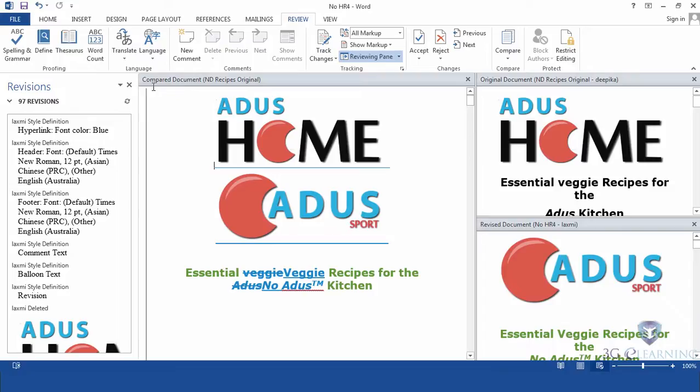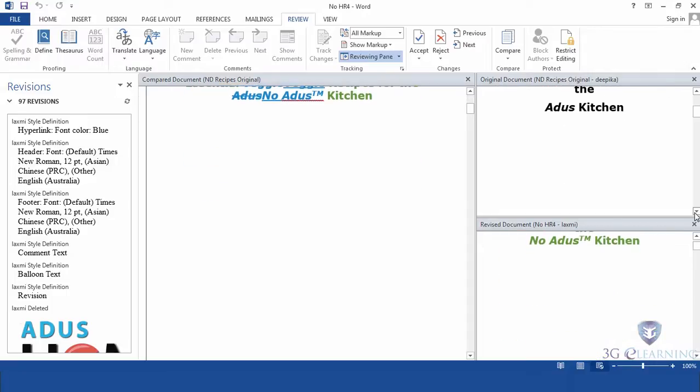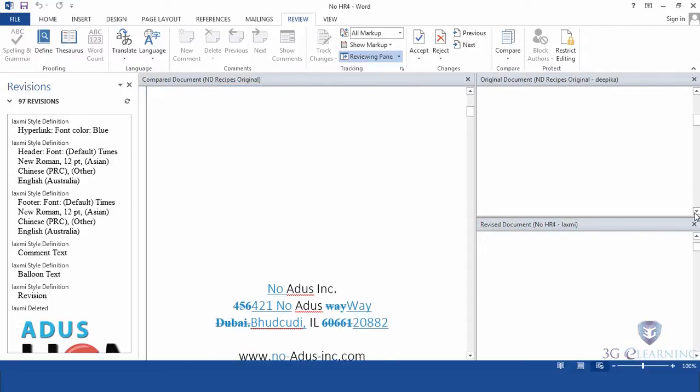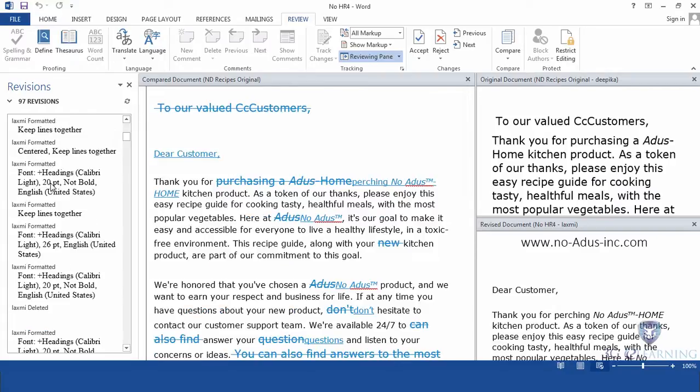Here we can see the compared document. This is a combination of these two documents which are displayed in tiles off to the right. So here's the original, there's the KL version, and we can scroll through each of these if we wanted to. Notice we're scrolling through all three panes at the same time. So we can see the changes, but we can also see them listed over here on the left.